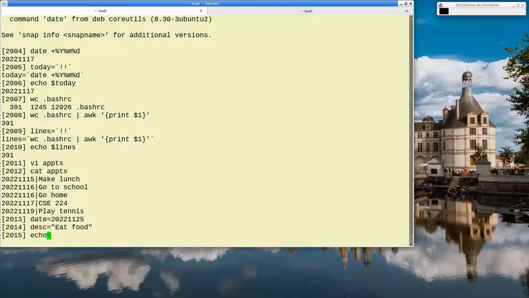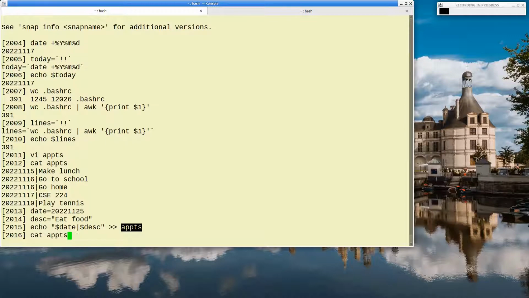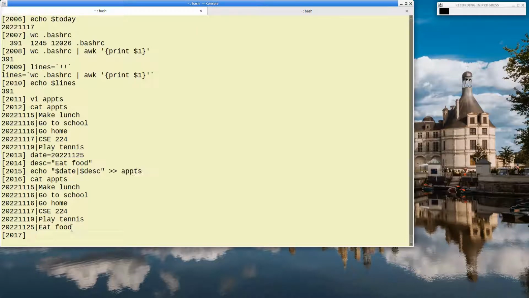So it can be as simple as something like this. This will echo the date, followed by a pipe, followed by a description. And then this greater says append it to this file. So if I do that, and then I look at my appointment file, it's got this new appointment on the bottom. So APPTS is your appointment file name, right? Right. Okay, got you. Thank you. Okay.